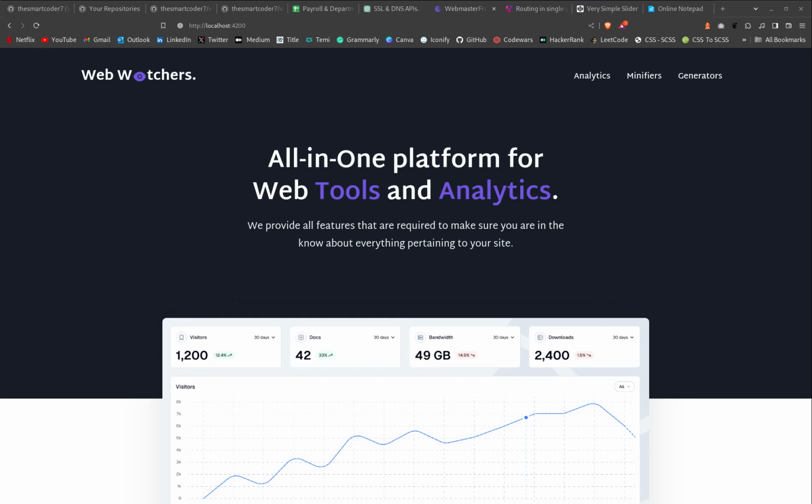For this capstone project, I decided to go with an all-in-one platform for web development tools. As you are probably aware, we web developers use a lot of tools on the web to make our work easier and to make our processes faster. We use things like SEO checkers, SSL generators, minifiers. We check DNS configurations and stuff like that. That is what this tool is about.